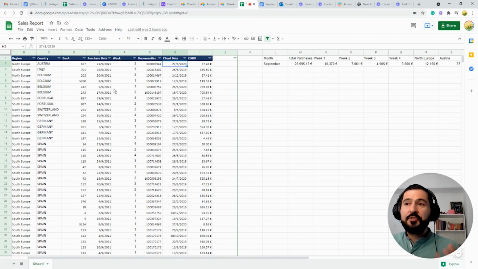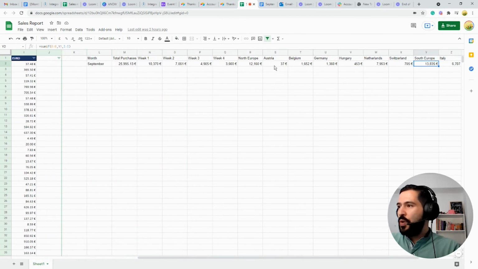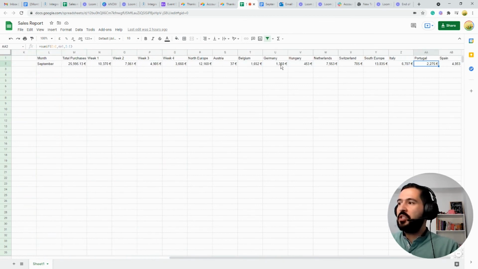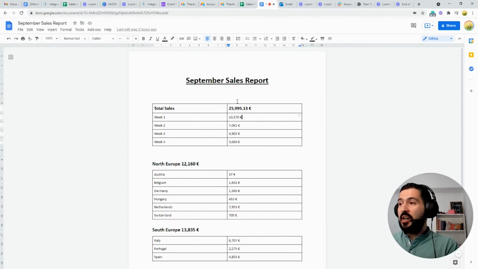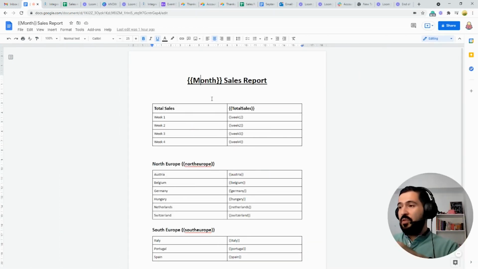So for example, a sales report of different countries in Europe, in different regions. And then I have here the totals, right? The total purchases for the last month, in this case, September 2021, and how much I did on each week, and for each region and for each country. And the end result that I want is this one, right? But we need to start from a template like this one, right?